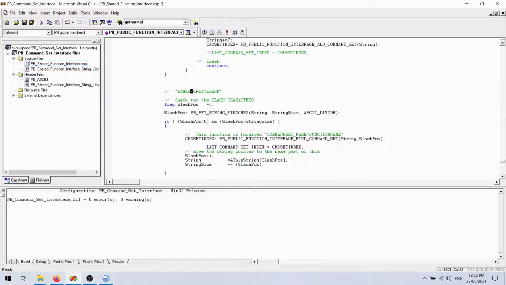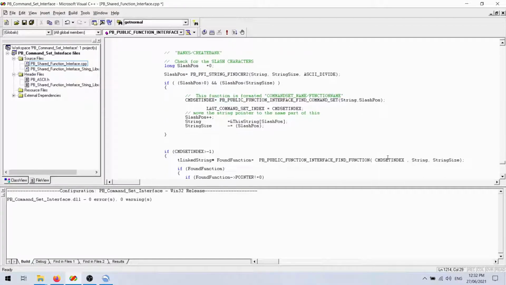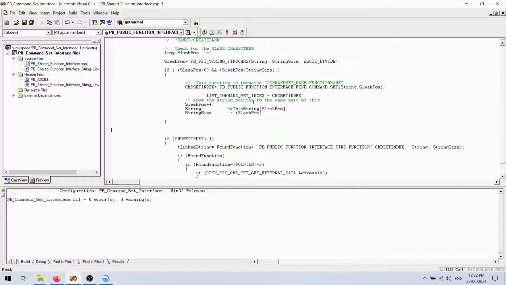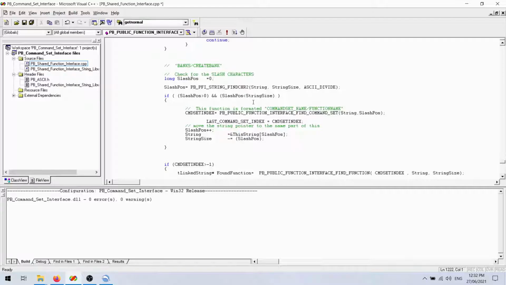The banks function, if it finds that, it should return the command set index. Then it should modify where this string pointer is pointing to within the buffer, and then just try and add it as a function to that set. So when we do this, we're actually changing the current command set. So yeah, it means you can have these stacked up in order.